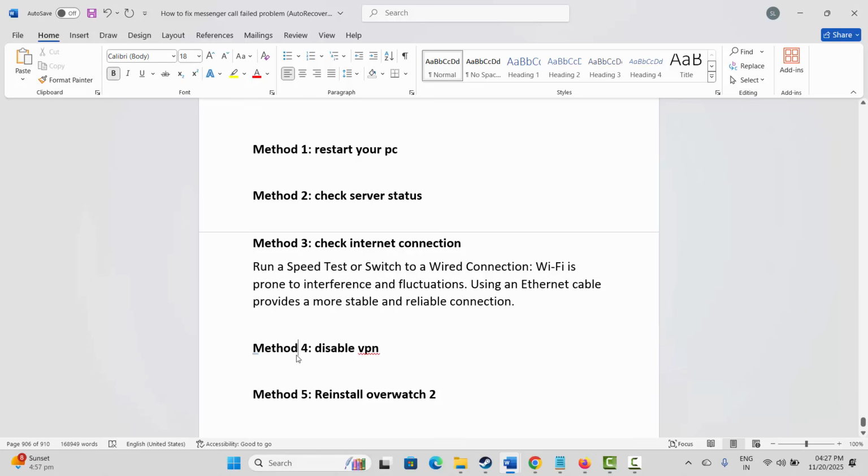The next method is to disable VPN. So if you are using any kind of VPN services on your system, you are suggested to disable them, and after that launch the game and check if the error is fixed or not.